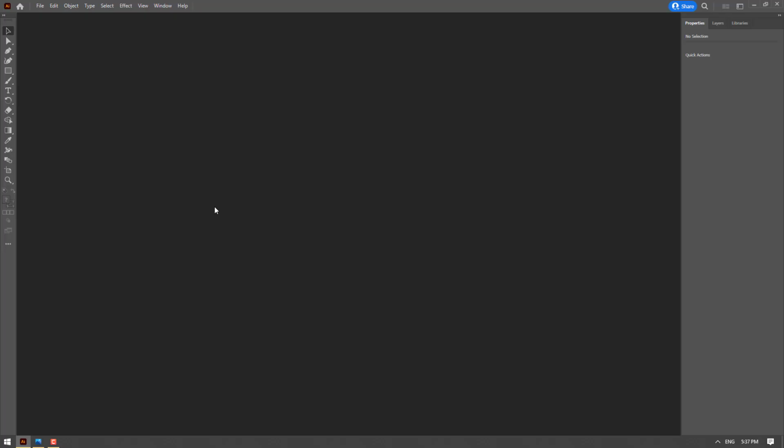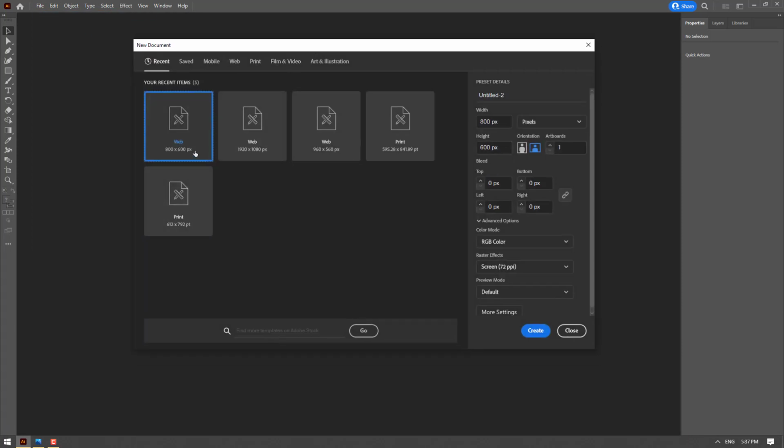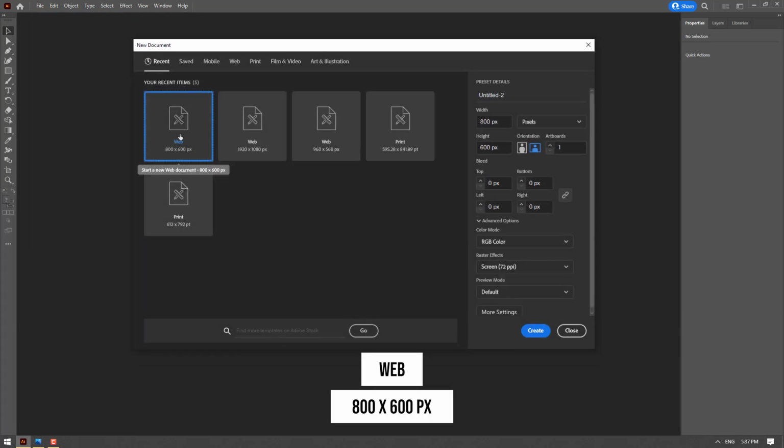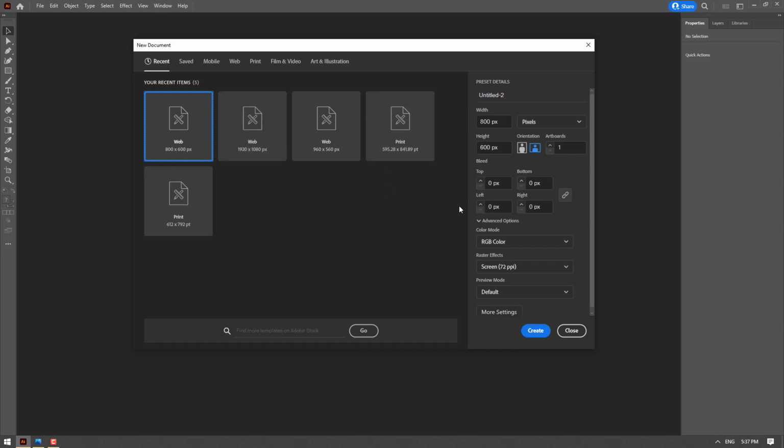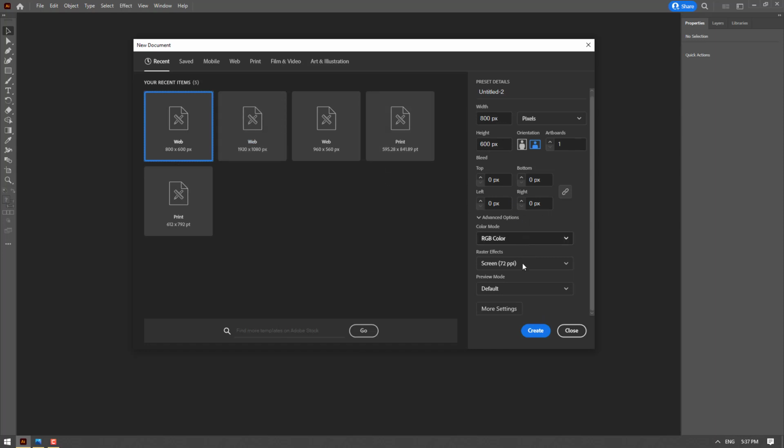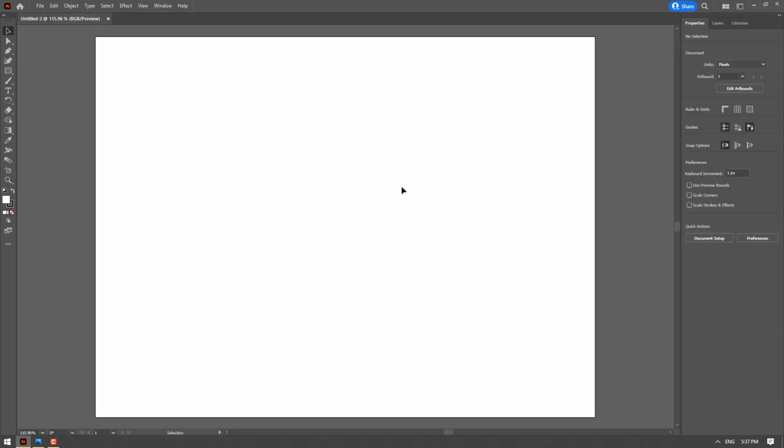rectangles. So open your Adobe Illustrator and go to the File menu to create a new file, and from here I'm going to select the 800 by 600 pixel preset. You can select any other preset if you want, and all these settings are looking just fine. Click on Create to get this blank artboard.